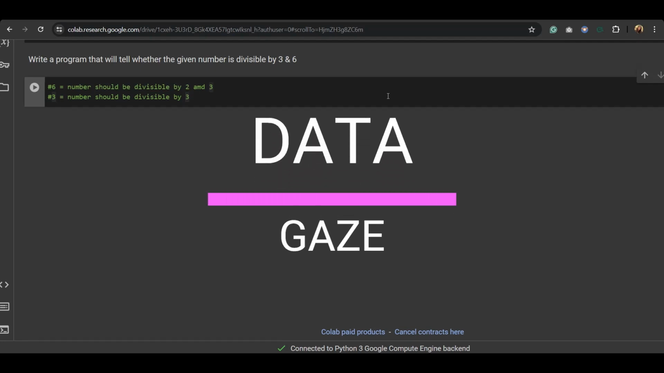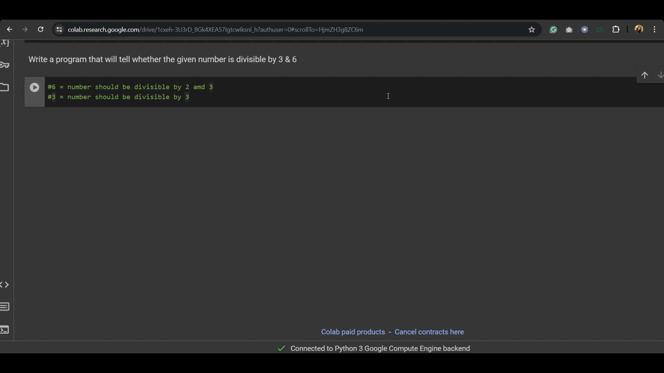Today we are going to write a program to check whether a given number is divisible by 3 and 6. Before we start coding, let's quickly go over the rules of divisibility.